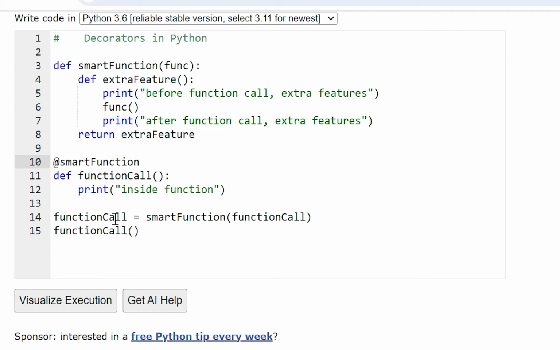So I don't need to assign this smart function to function call, because this line will do the same thing. At the rate smart function will do the same thing. So I don't need to assign this smart function to function call. It will be automatically assigned with this line. So I don't need this line, because same thing we are doing here.